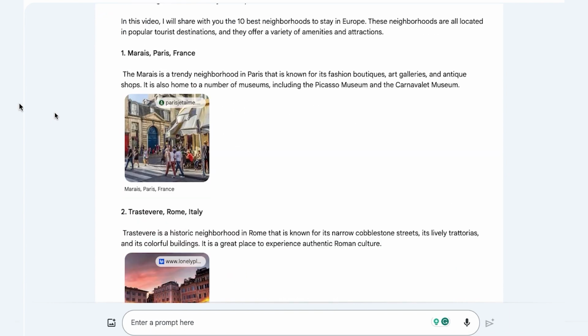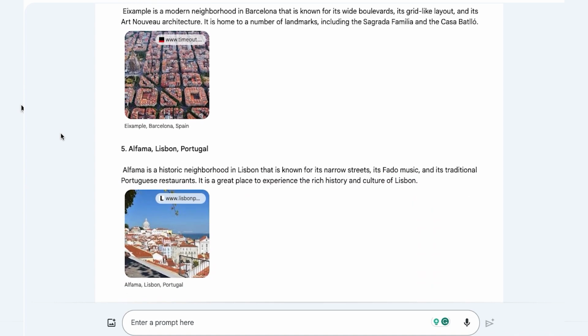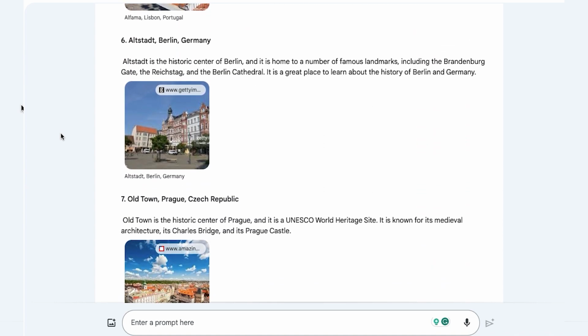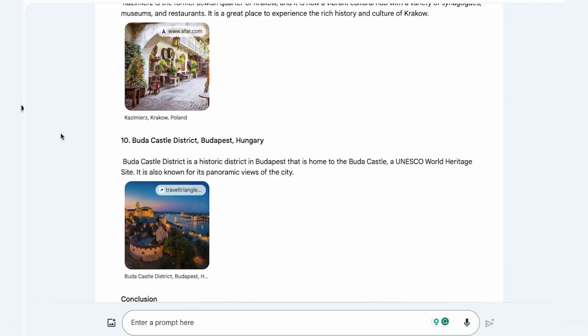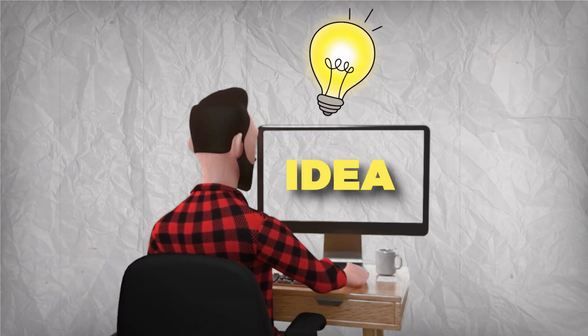Once Bard provides you with a draft, read through it carefully. Make sure it flows well and includes all the key points you want to cover in your video. Feel free to make any adjustments or add personal touches to make the script sound more like you. Now, we have the idea of the video and also the script of the video.